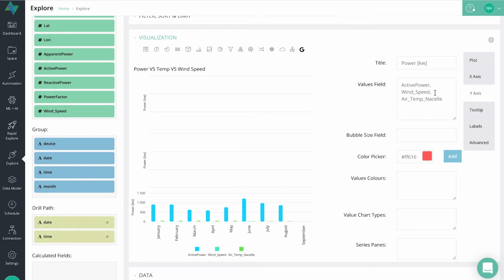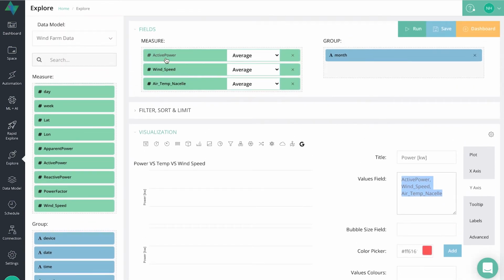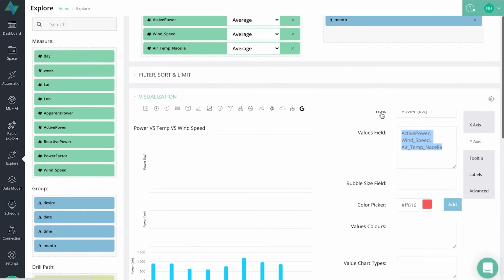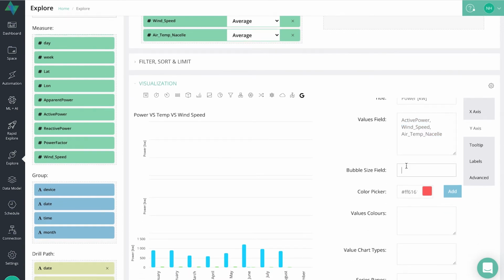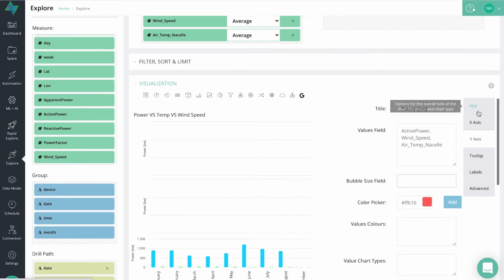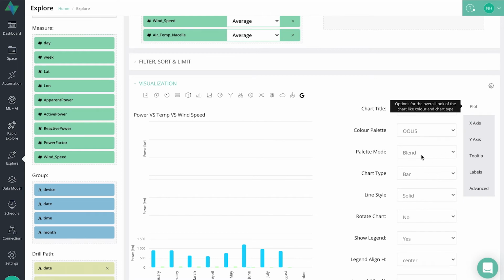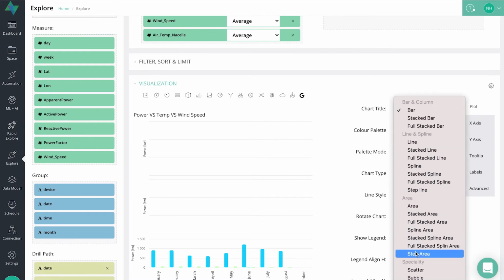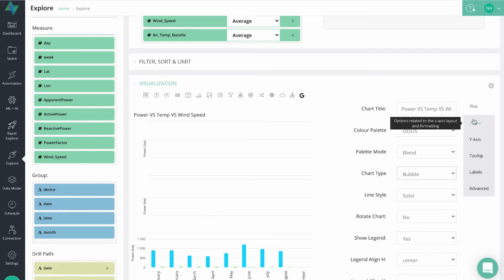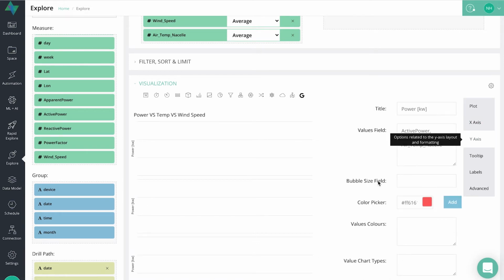The values inserted in this y-axis are these parameters specified at the top, such as active power, wind speed and air temperature. Then if you change the chart type to a bubble plot, let's do that quickly. A bar chart, let's make that a bubble. Then you can specify in the y-axis the bubble size field.